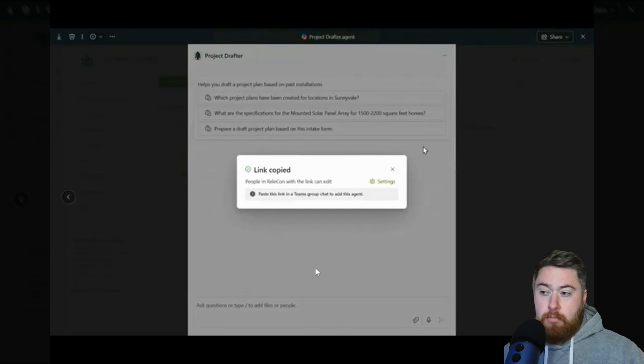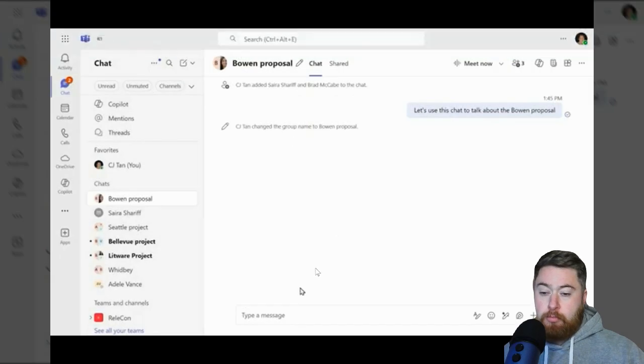And as you can see here, this is just the copy link dialog that you see for files when you share. The one thing that we've done here is put a reminder in to let you know that you can paste this into a Teams group chat so that you can use this agent collaboratively. So now let's flip to Teams. I've got a chat set up with Sarah and Brad to talk about this Bowen proposal and put something together.